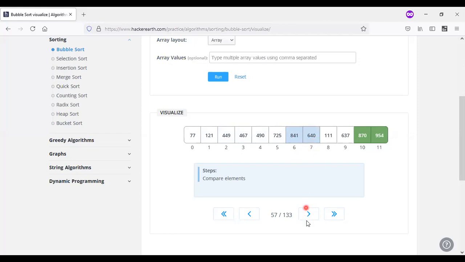We need to place them in the correct order. What we have to do is just compare the elements and swap. After the swapping, 841 will be compared with the element beside it, that is 111. It will be swapped, then compared with the next element 637, and it will be swapped. Since the remaining ones are marked, it will be taken as the end, and it will be marked as a sorted one.